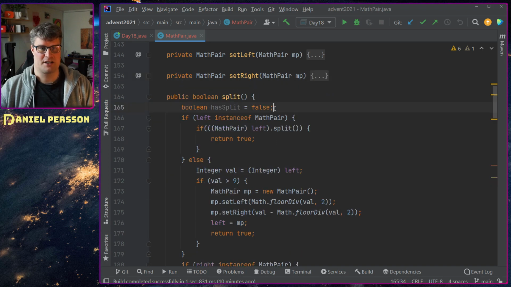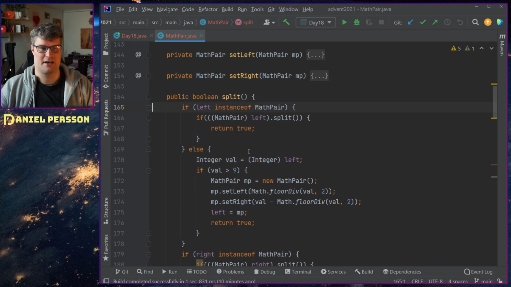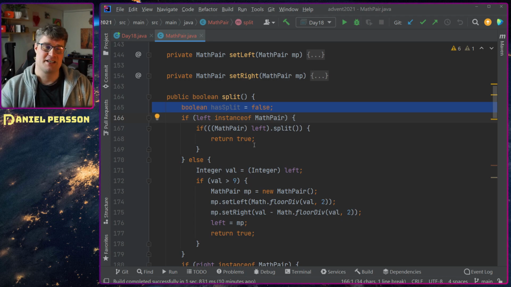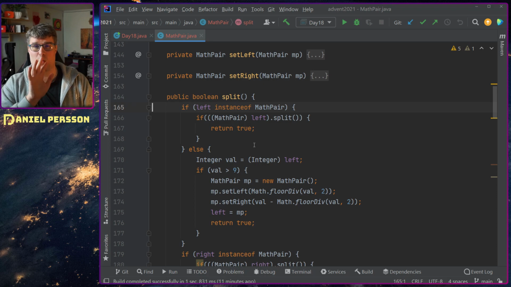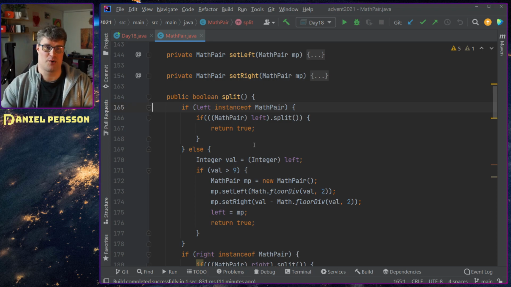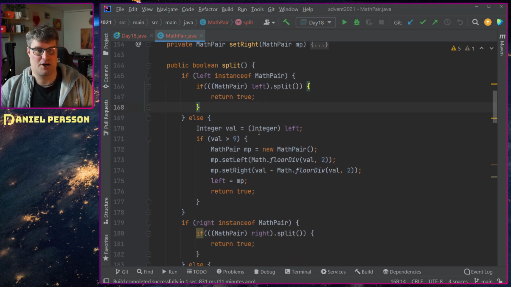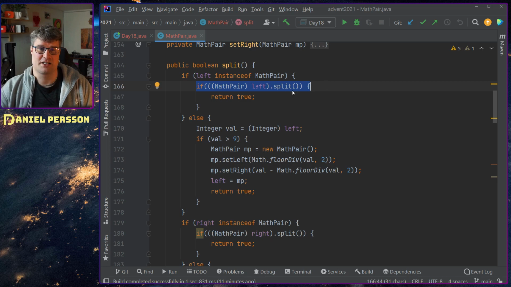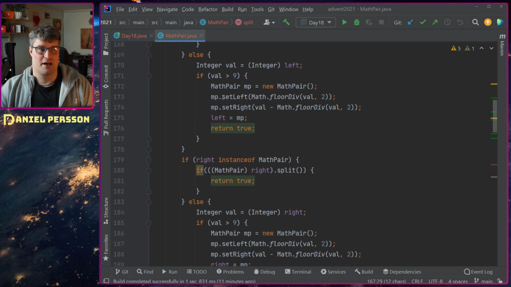Then we have this split function, and I had before has split, so I could do multiple splits, but I've changed it now so it's only doing one split before it tries to explode again. So here we check if the left-hand side is a math pair, then we will run split on that as well, and if we have done any splits there, we will return true.